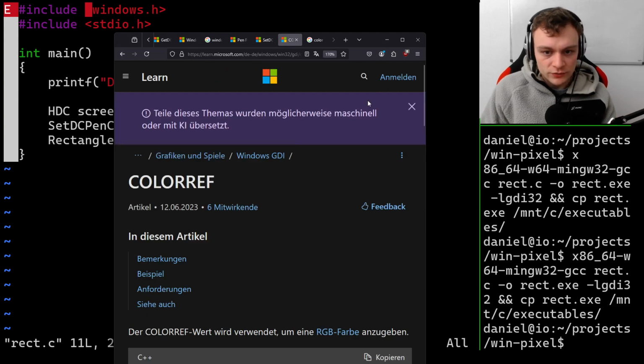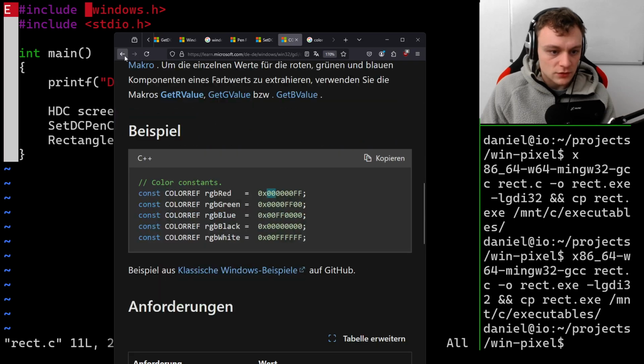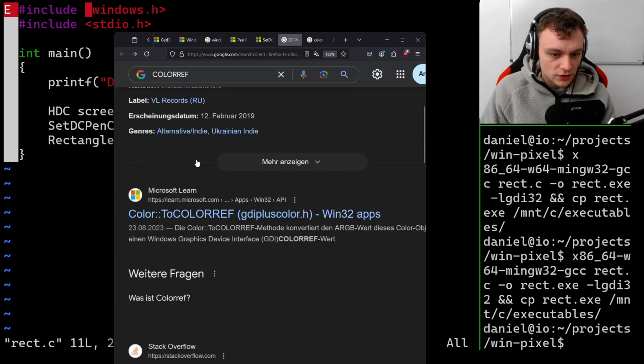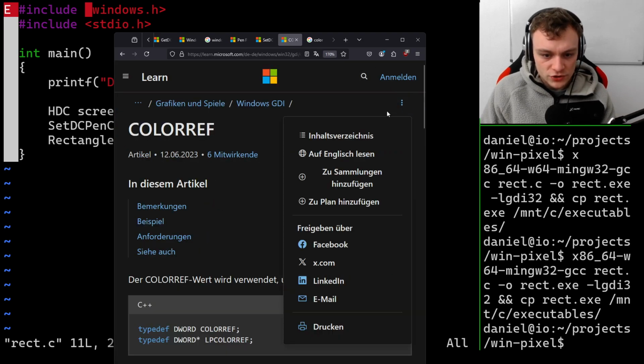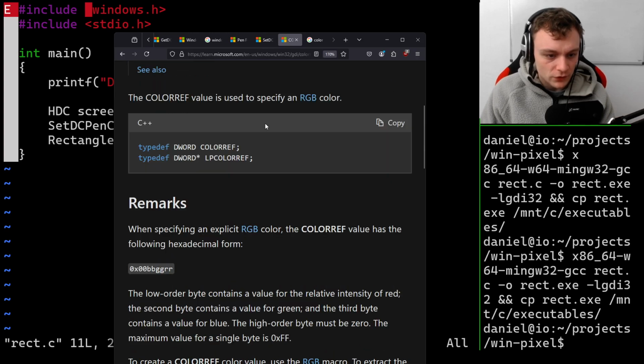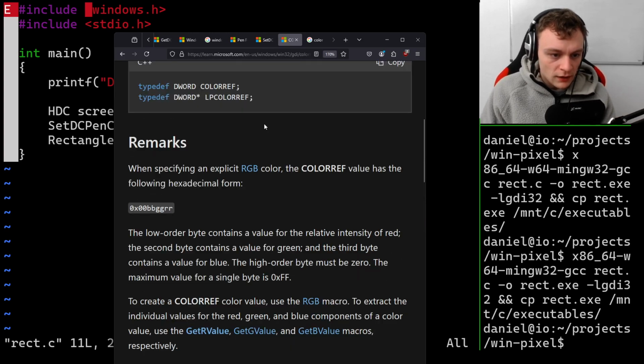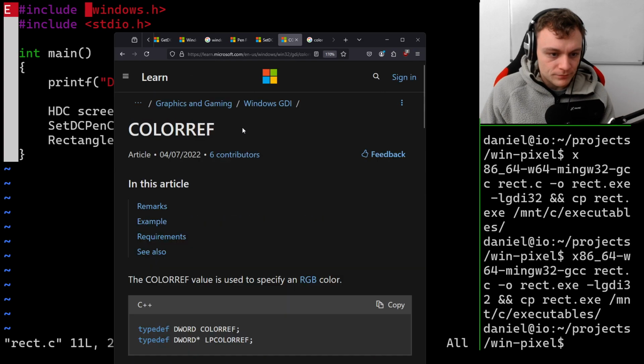This is a German documentation. Sorry for that. Let's just look up where I can change the language here. Here. Okay.